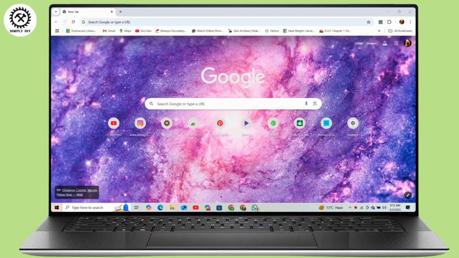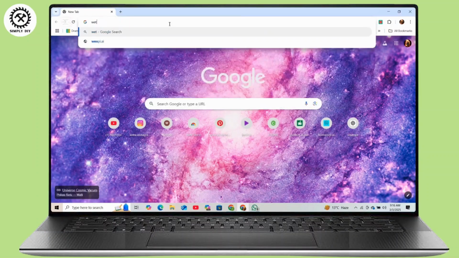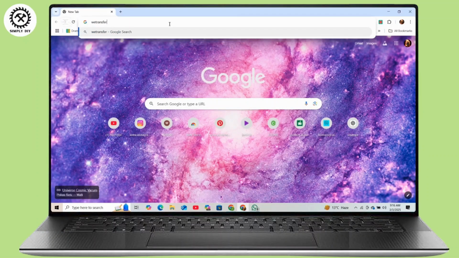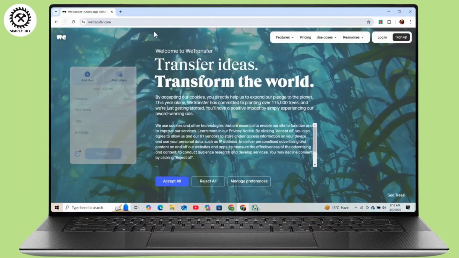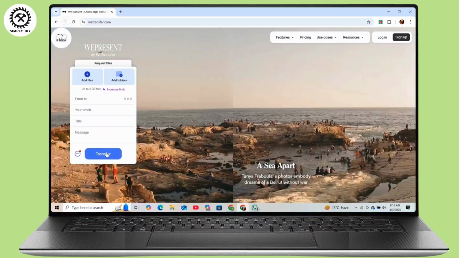So first thing first, open your browser and go to the WeTransfer website. You can search for WeTransfer or simply type wetransfer.com in the address bar. And once you are on the home page, you will see the option to upload a file.